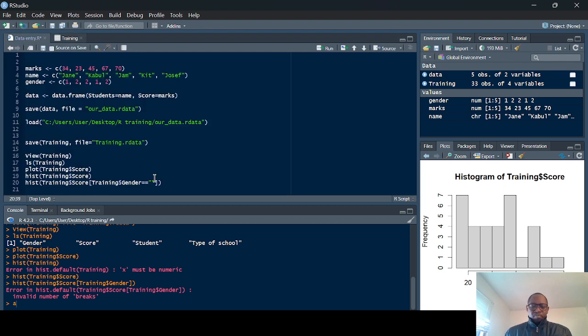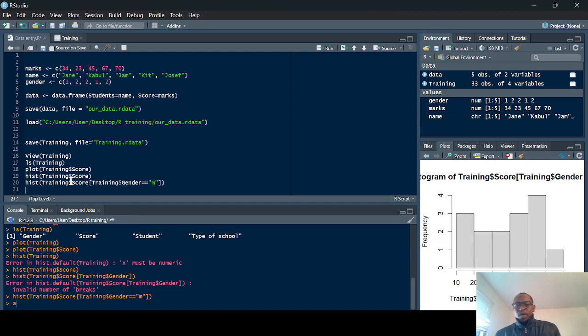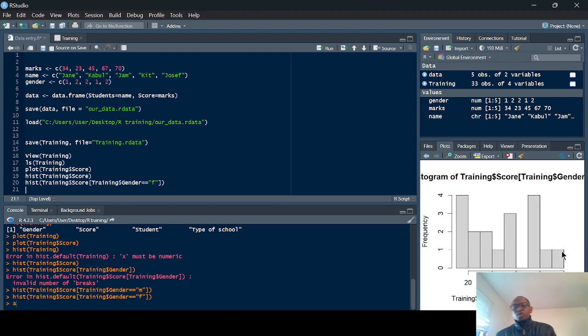Come back here and put, let's say, M. You need the histogram for only male students. All right, hit Control Enter. It will come. This histogram is only for male. If you want it for female, you can do the same, F. This is the histogram for female.